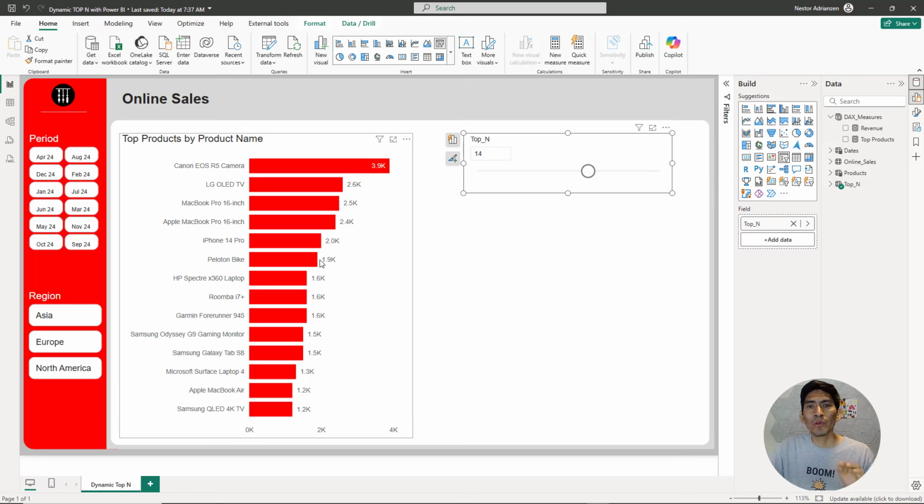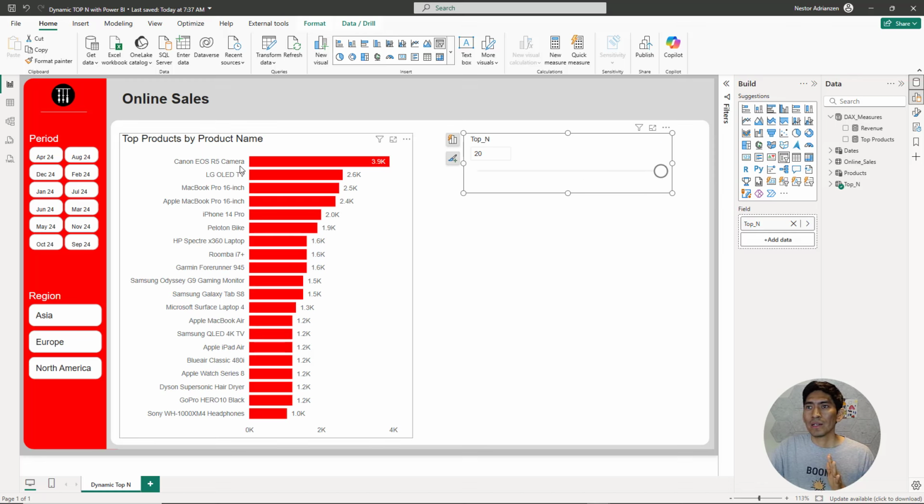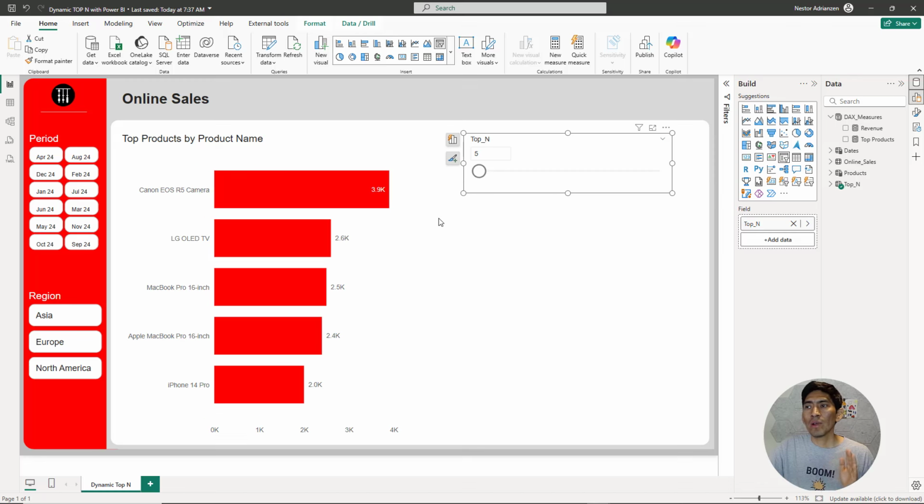So the main point with this improvement is that you can only see the top end. If you want to see the 20, go over here, 20. So it goes from 5 to 20. That is the point of creating this measure. So really powerful feature in Power BI.